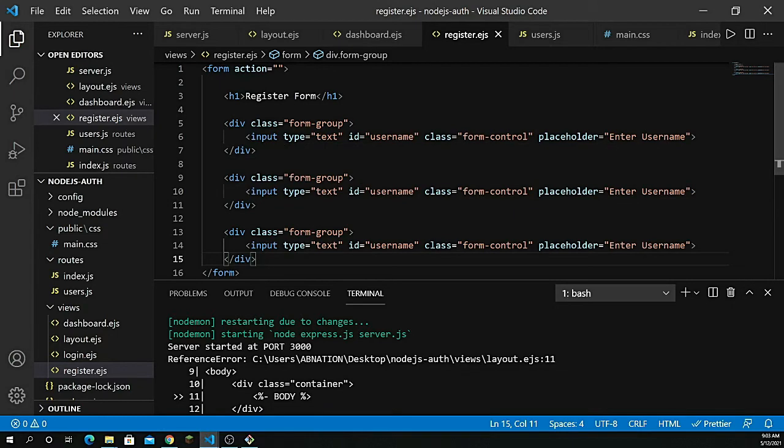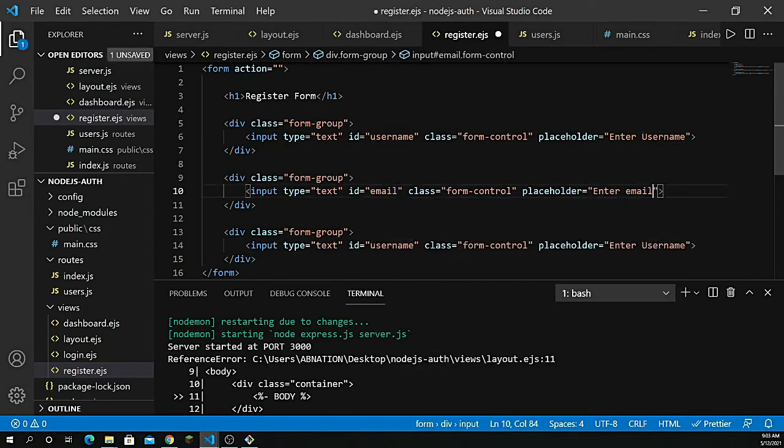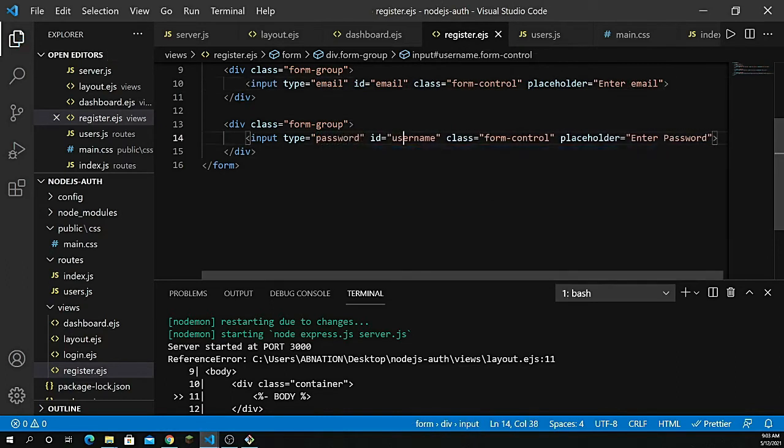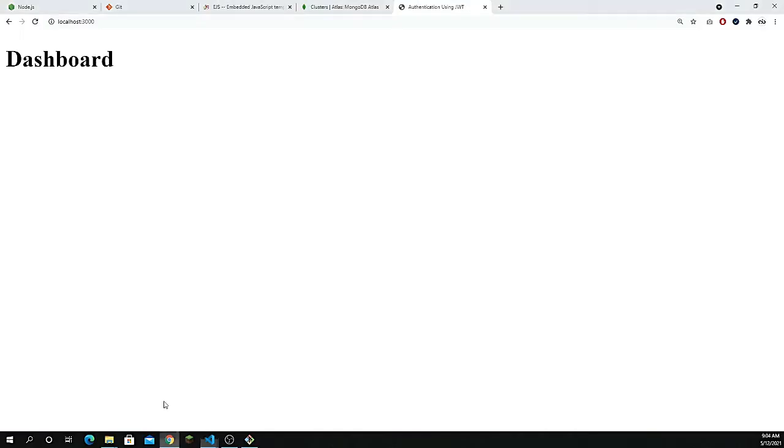Right, so next I want that for my email, and just change that to enter email, and that should be for the password. So this should be input type of email, and that should be the input type of password, and just simply change that ID to be password. All right, now if I go back, let's access the register page.